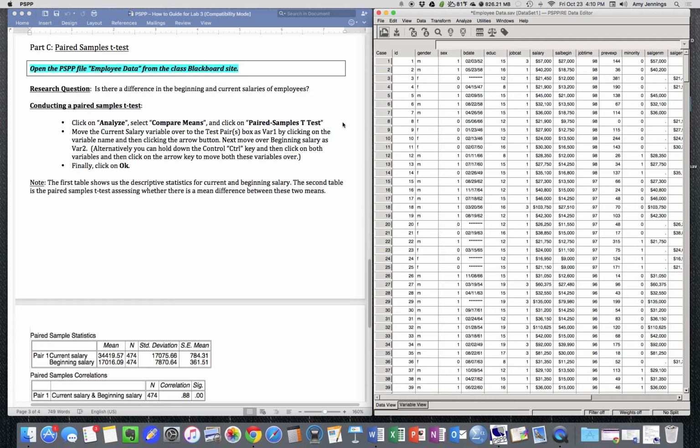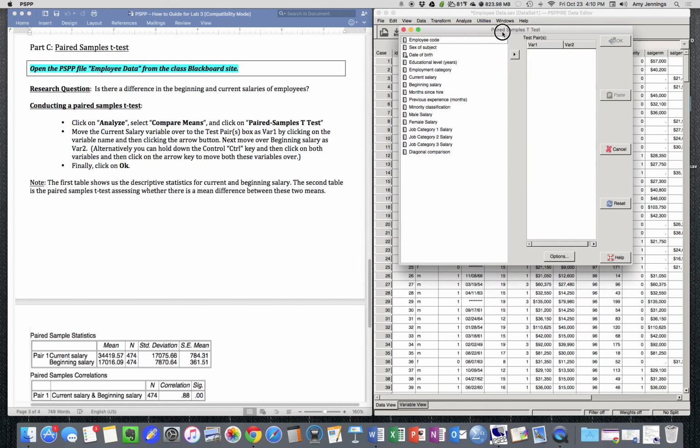Comparing each person to themselves. So here, same data set, employee data, we have a research question that says, is there a difference in the beginning and current salaries of employees? So we are going to compare the starting or beginning salaries of these employees in this data set to their current salaries, so what they're currently making. So again, we're going to go under Analyze, we're going to go to Compare Means, and look right here, Paired Samples T-Test. Click on that one, and our dialog box opens up.